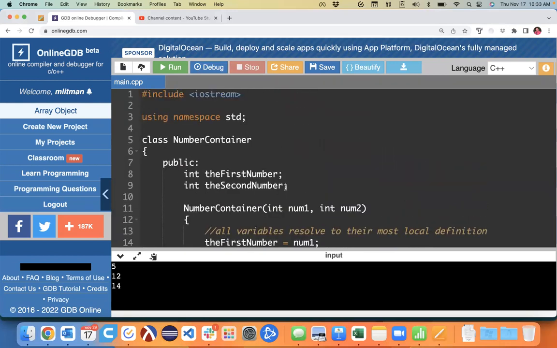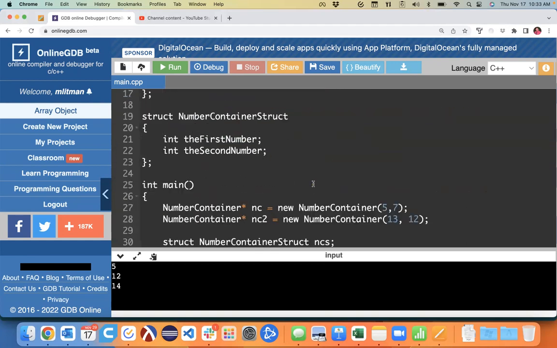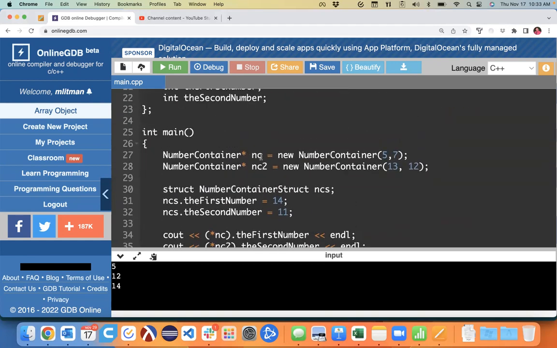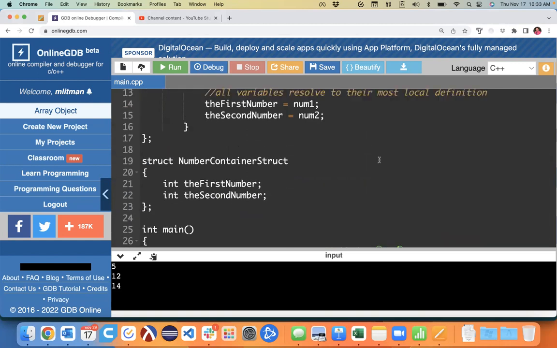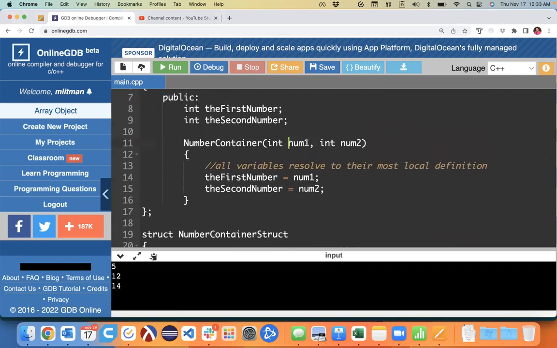Just like I have an object here capable of holding two pieces of information. How do I create it? I create a variable of that type, but I use the constructor to set those two values. I'm passing 5 and 7 in for num1 and num2, which get assigned to those internal values.